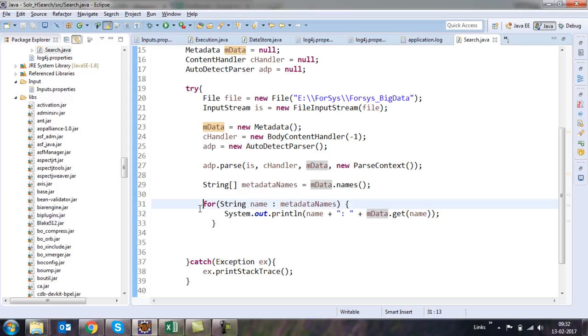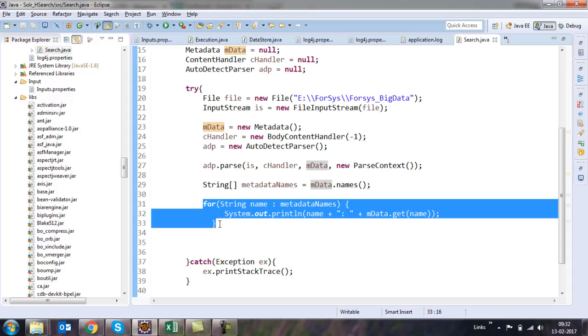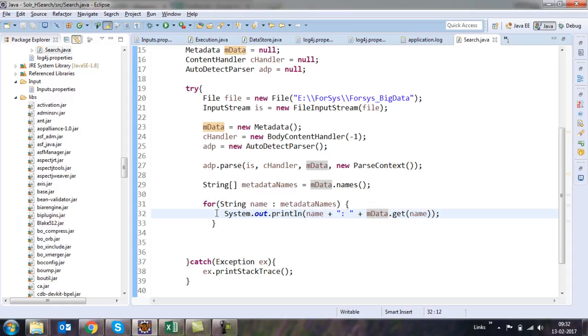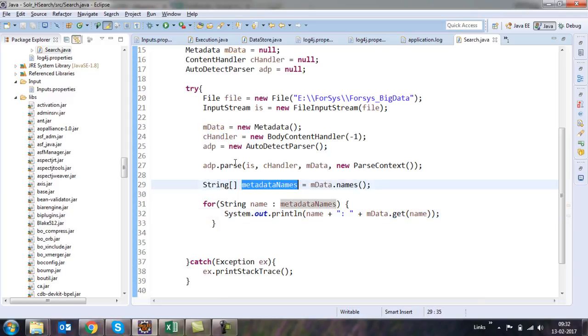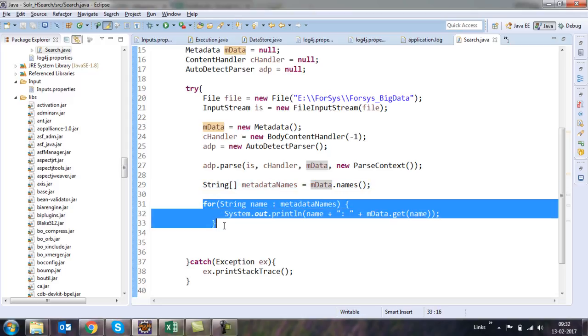Now I'm going for a for loop. A for loop can be done in some ways. This is one of the ways. Another way is you can declare the initiating number, and there you can give the condition and the operator kind of thing. This is one way. What I'm doing is, I have metadata names. After passing this step, I'm getting the keys of the metadata, and now I'm going for a for each string name in metadata names, SOP. I'm giving the SOP.